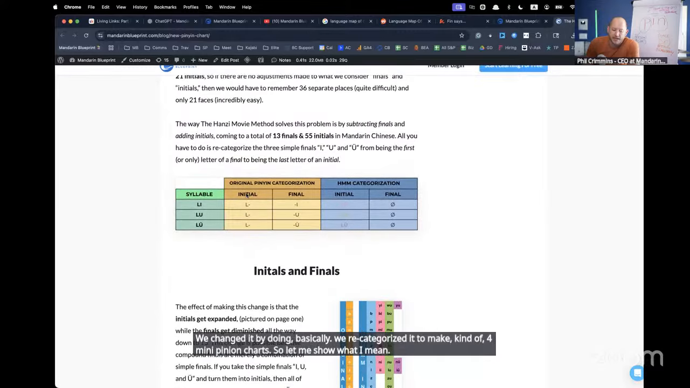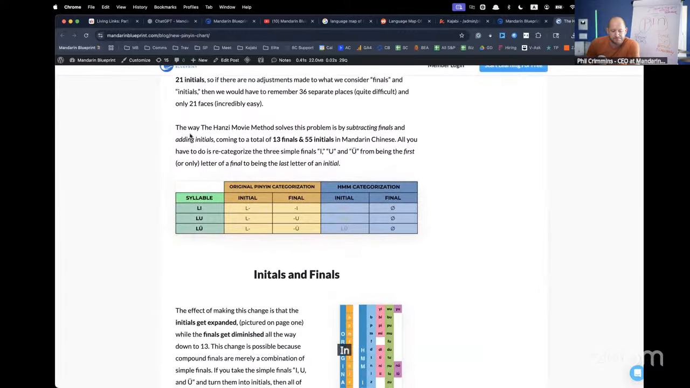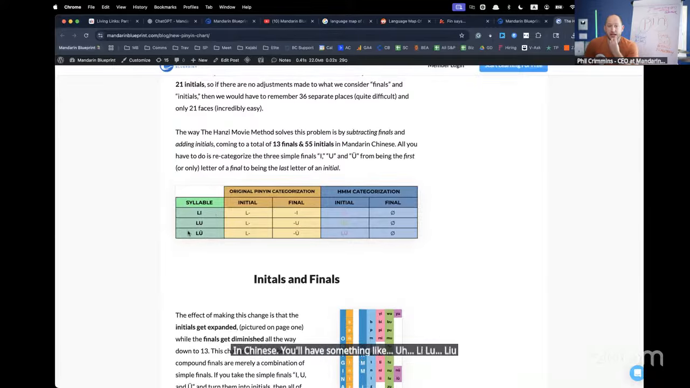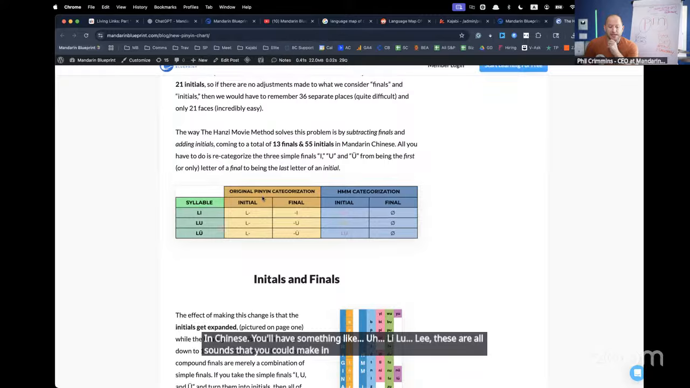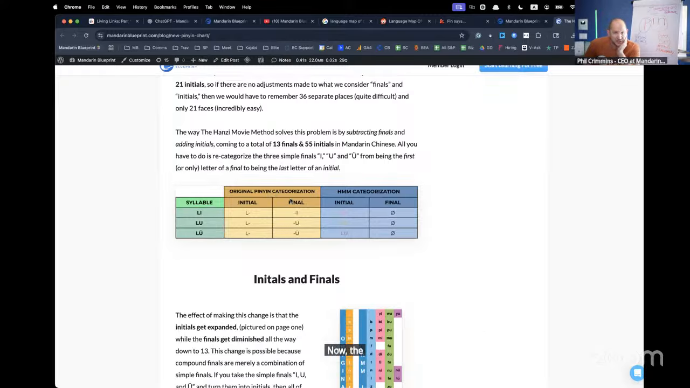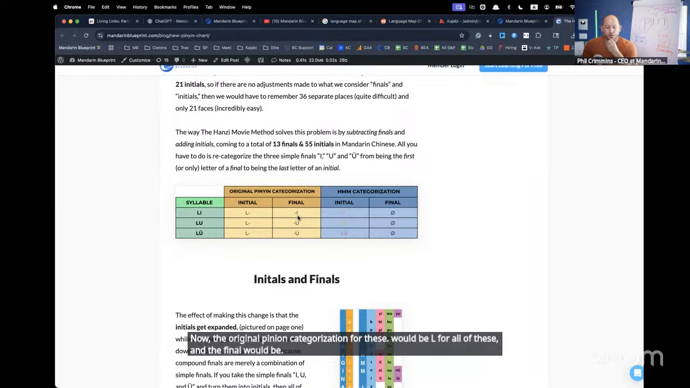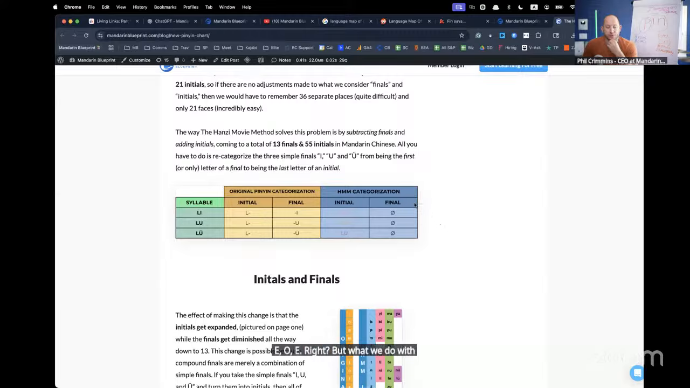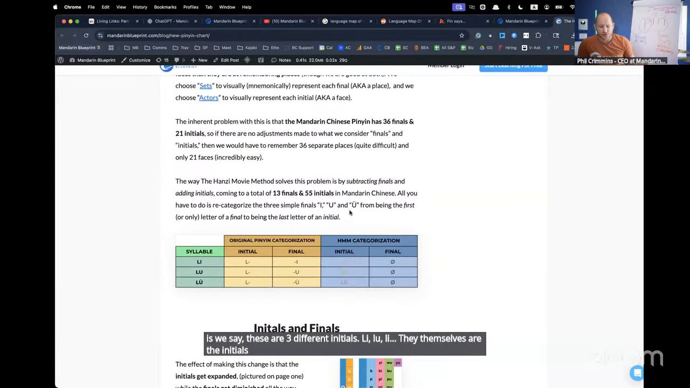In Chinese, you'll have something like li, lu, lü. These are all sounds that you could make in Chinese, right? Now, the original pinyin categorization for these would be L for all of these, and the final would be i, u, ü. But what we do with the Hanzi method is we say these are three different initials: li, lu, lü. They themselves are the initials. Why do we do this? Why would we change it up?